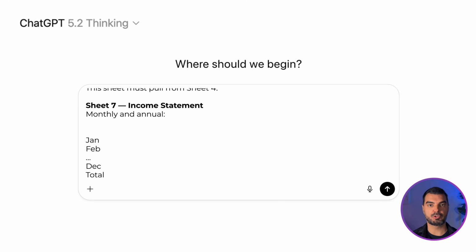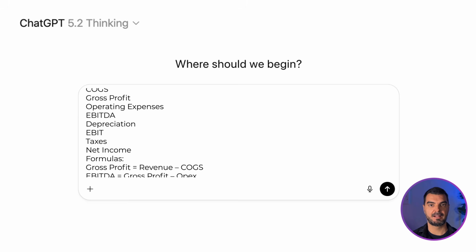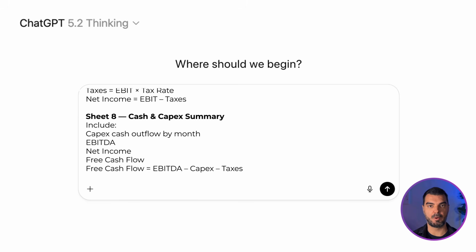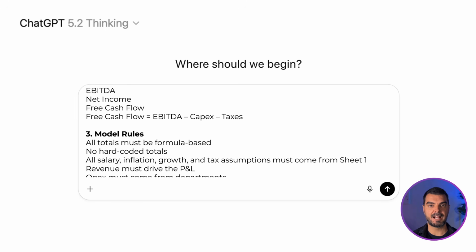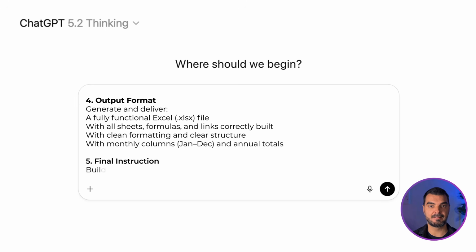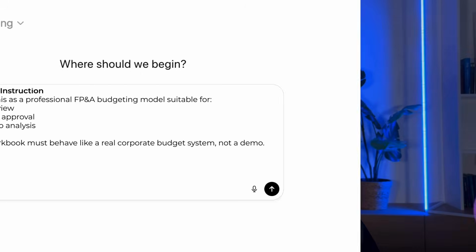Finally, the prompt ensures the output is a professional-grade income statement. It calculates gross profit, EBITDA, and net income automatically. By including a cash and capex summary, it shows free cash flow. This is just an example of a simpler case created to demonstrate the potential. Now let's see the result.